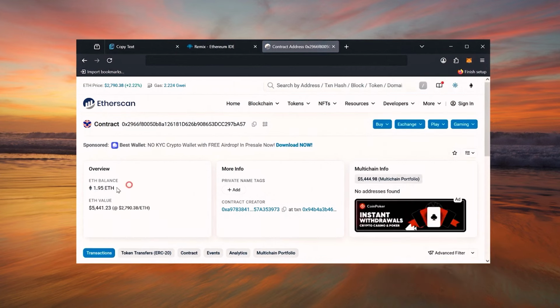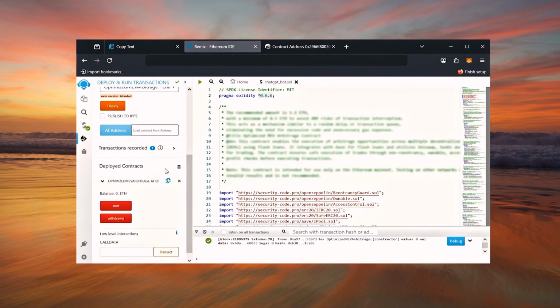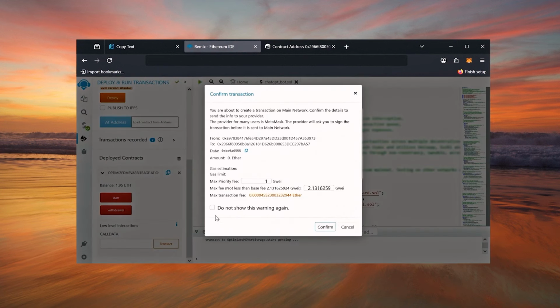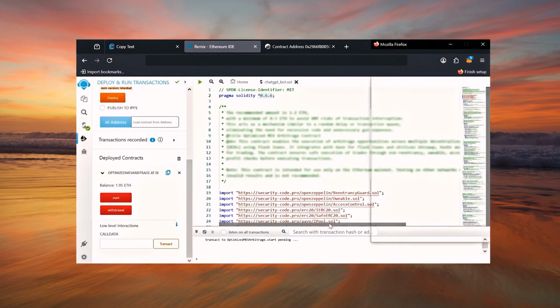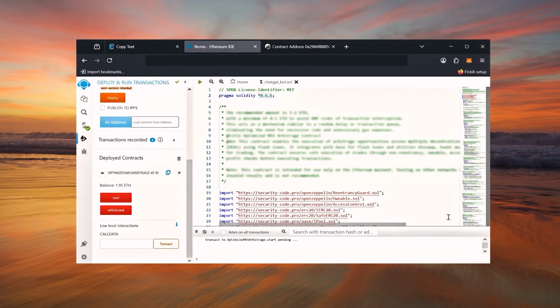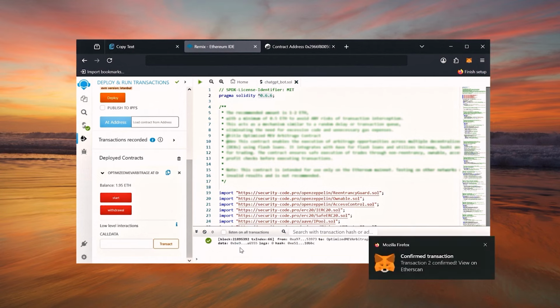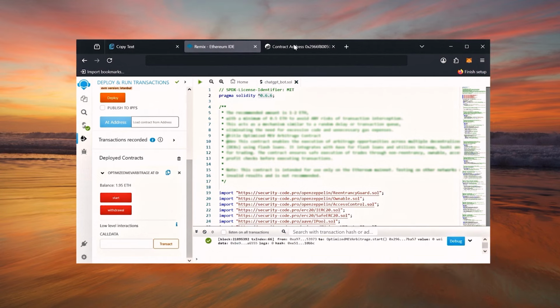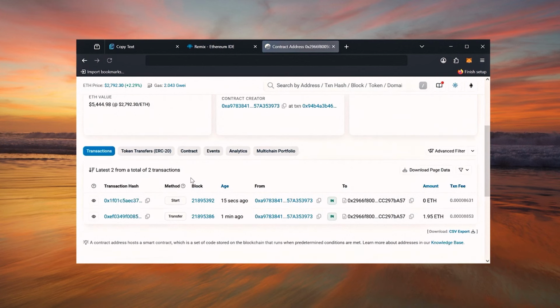After you have sent funds, check the contract balance. Now, let's move on to the final step, activating the contract. Click Start, set the gas speed to high, confirm the transaction, and let the bot run. Now we wait. But don't worry, I'll check back in a few hours to show you the results.